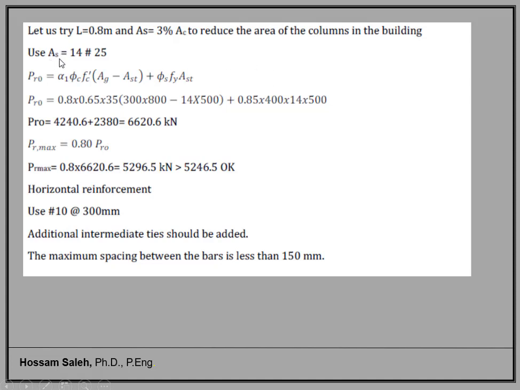Now based on this ratio, I can estimate that I have 14 number 25 bars. Now if you look at the Pr maximum here, which will be alpha 1 times phi c times f prime c times the gross area of the cross section minus the area of the steel, that will be in brackets, plus phi s for the reinforcing bars times Fy times Ast, the area of steel.